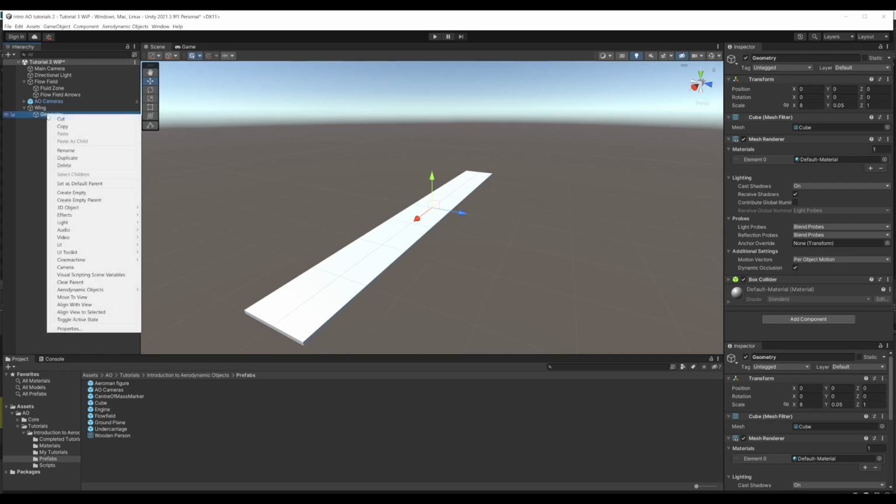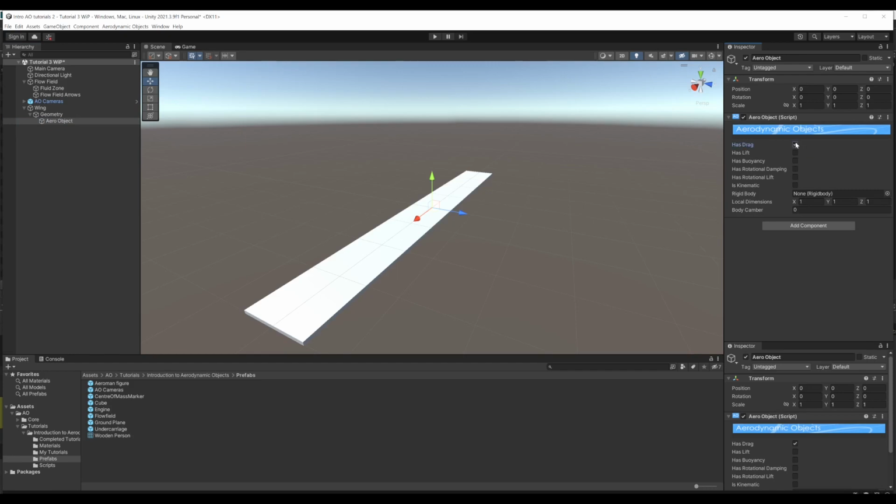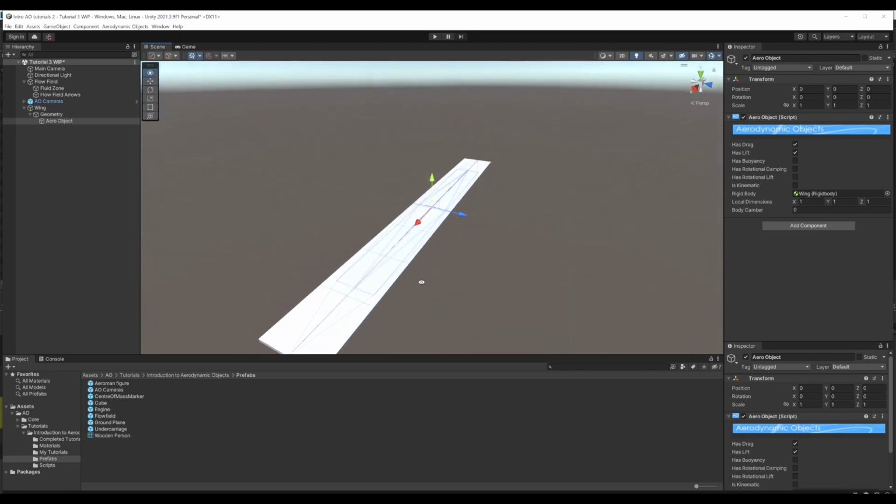And now we have to add the aerodynamic part to it, so once again we're going to create an empty, and we're going to call that aero object. So we are going to add an aero object script component to that. So we had drag before, but this time we've also got lift. We need to connect it up with the rigid body, so it knows what it's doing. And if we put gizmos on here, we can see this squashed blue ellipsoid shape. That's the shape that the aerodynamics is using to approximate this wing. And you can see, so it's reasonably thin, and it will generate some lift.